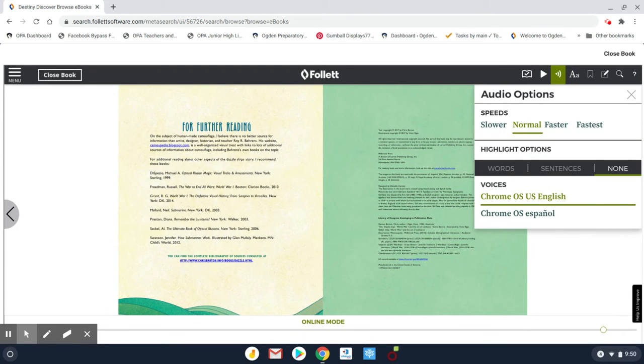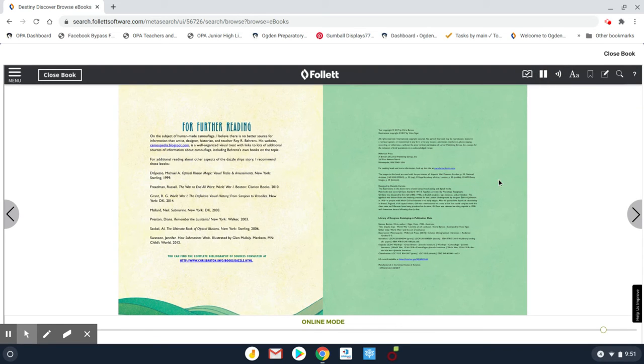For further reading on the subject of human-made camouflage, I believe there is no better source for information than artist, designer, historian, and teacher Roy R. Barron's. His website, camupedia.blogspot.com, is a well-organized visual treat with links to lots of additional resources. So that will read the book to you. You can also have it read to you faster. You can click on here to pause or to play.